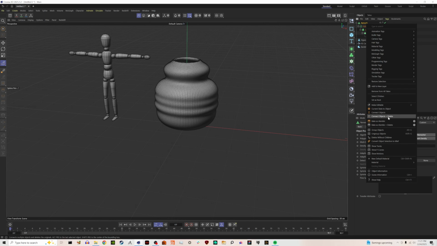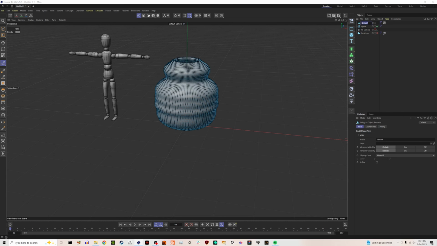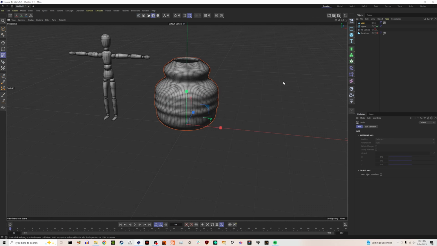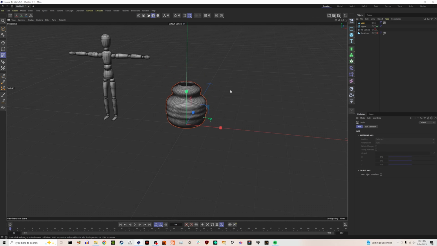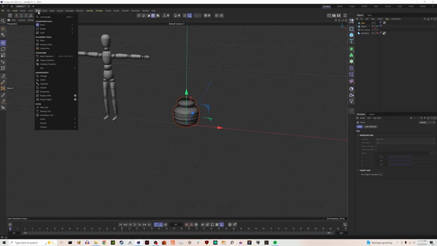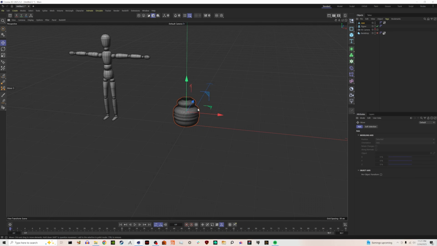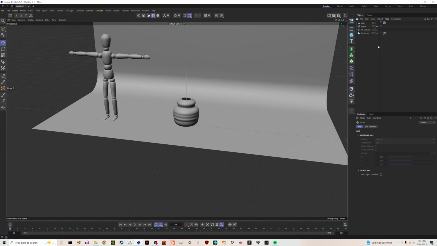So I'm gonna go connect objects and delete, and then rename this to vase. And it's a little large, so I'm going to go into the object mode and hit T and scale this down. And then I'm also going to go to Tools, Axis, Center Axis 2, and that should just put my axis right in the center of this face. And we could even maybe bring back in our backdrop and delete our figure.